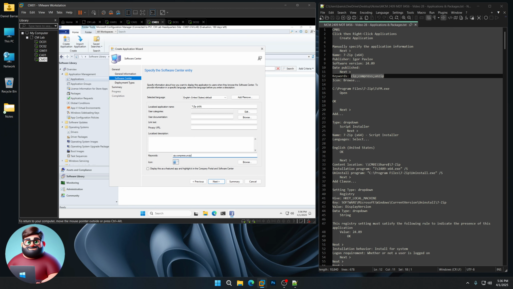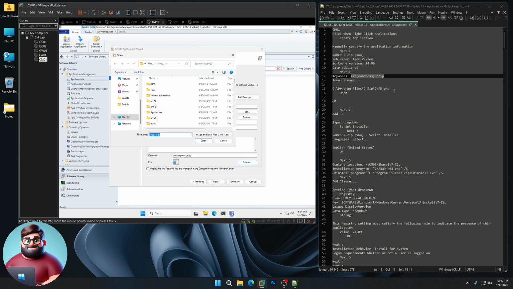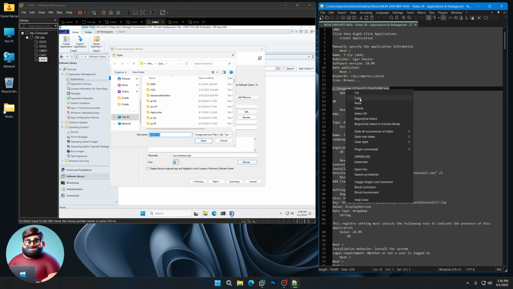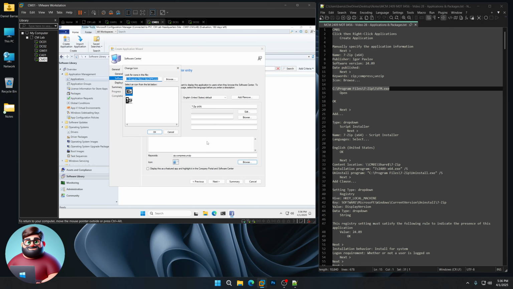Place those there. Since we have 7-Zip installed on our CM server, we can actually use the icon for that. So we'll copy this, paste, open. There it is. Click OK, and you'll see the icon.